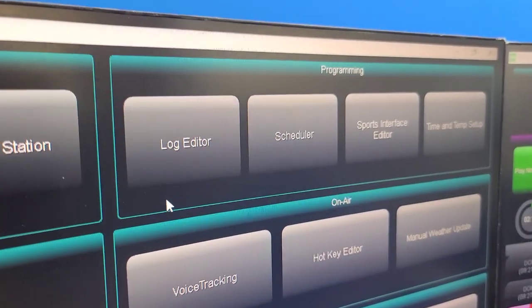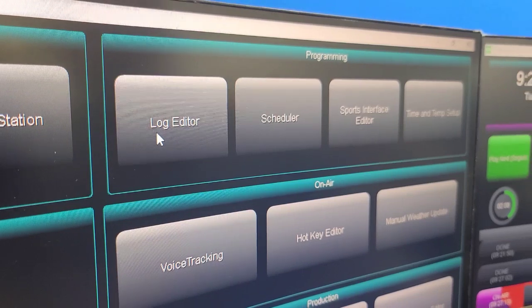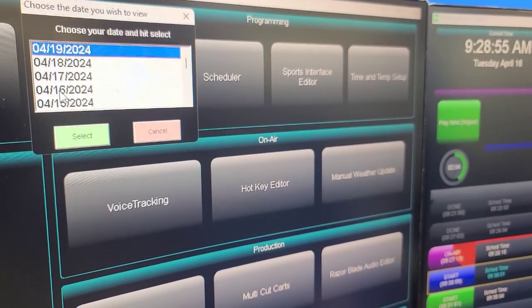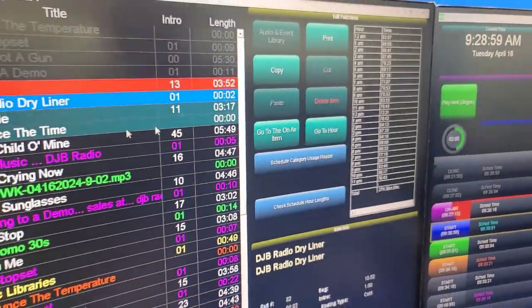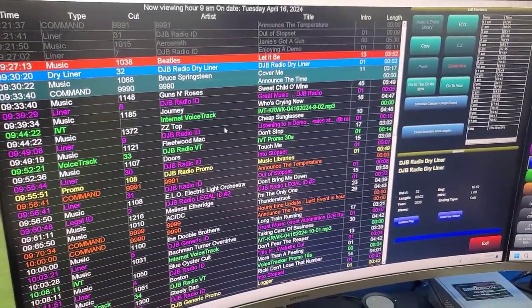Okay. Assuming that you have now scheduled all of your days, what you want to do is verify things are in there the way that you want them to be. Click on Log Editor, find the date that you want to look at, and we simply pull this up, and there you go. There's a look at what your log looks like for today.